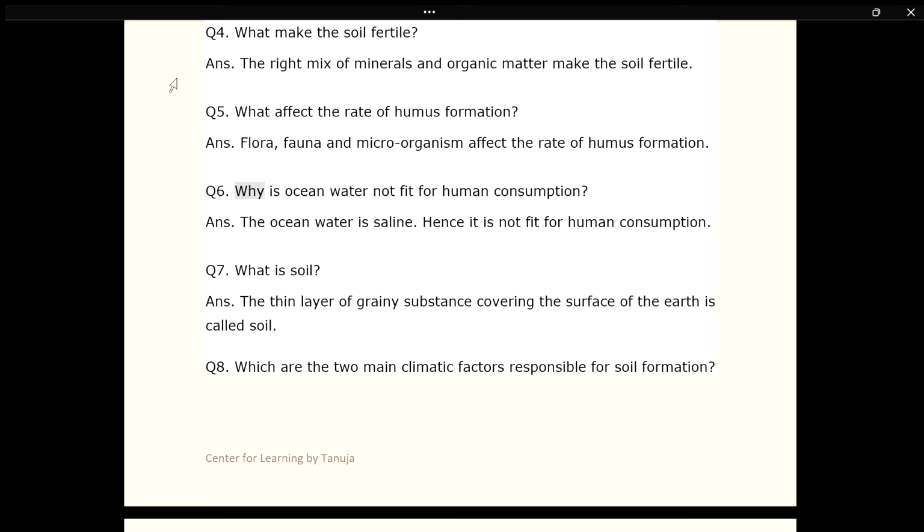Q6. Why is ocean water not fit for human consumption? Ans. The ocean water is saline. Hence it is not fit for human consumption. Q7. What is soil? Ans. The thin layer of grainy substance covering the surface of the earth is called soil.